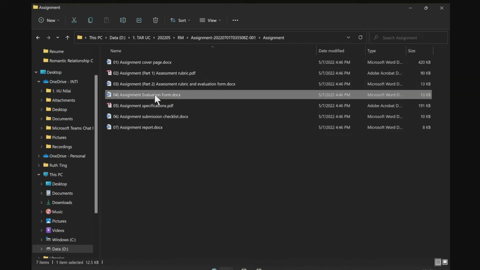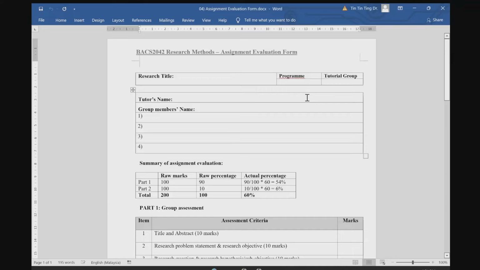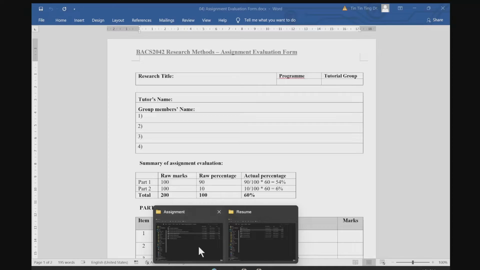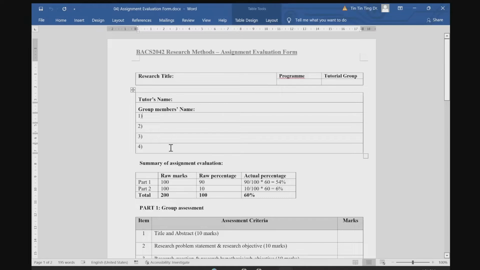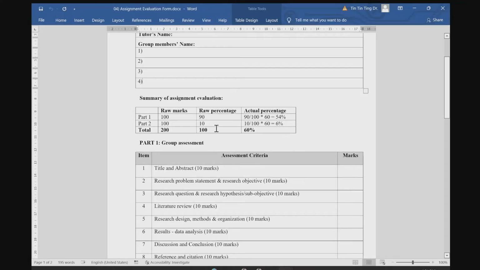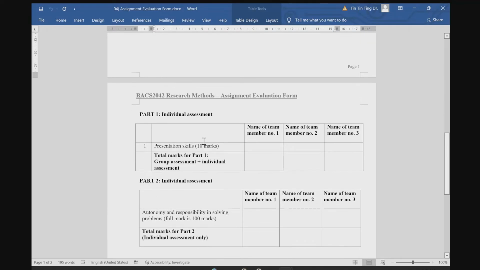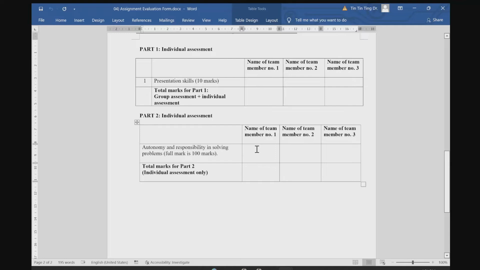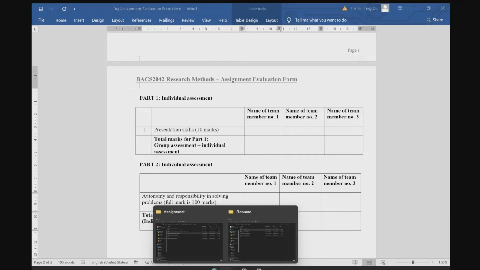Next document will be the assignment evaluation form. Each group will need to submit a research paper together with the cover page and then your evaluation form with the team member in one report. And under this evaluation form, we're going to sum up all the marks here for part 1 and part 2 individual assessment. And this individual assessment is actually this form. And we're going to add up everything and that will be your assignment marks.